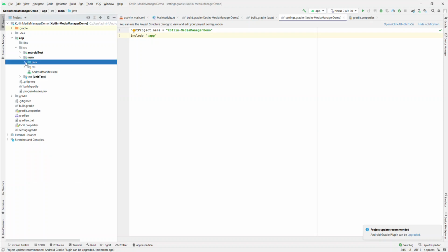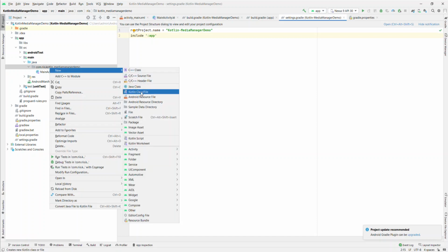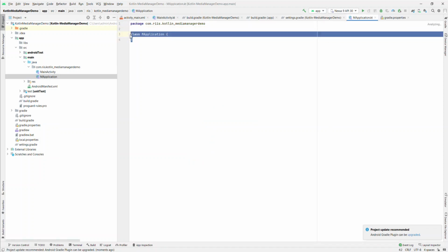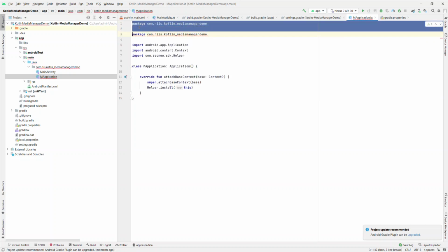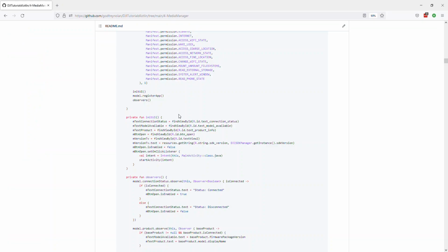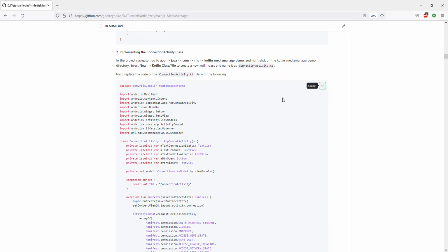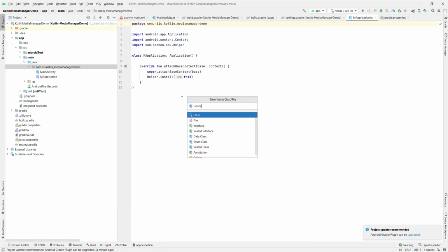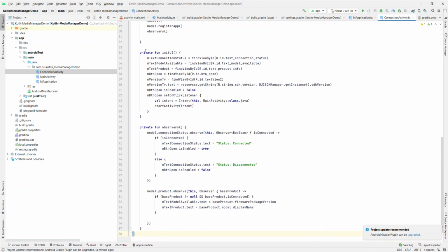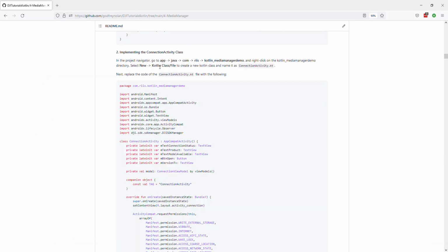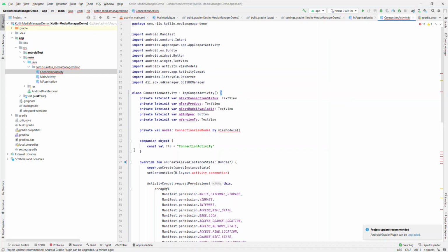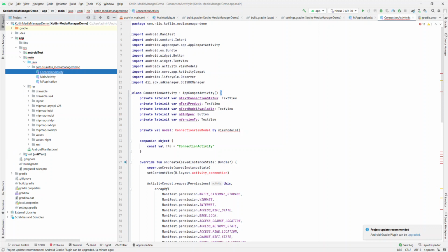Oops. Go new Kotlin class, capital A. Right, so then we need our connection activity class. So now we need the layout, so we need activityConnection.xml. Pretty obvious what we're doing now if we have a look at this when we just start.